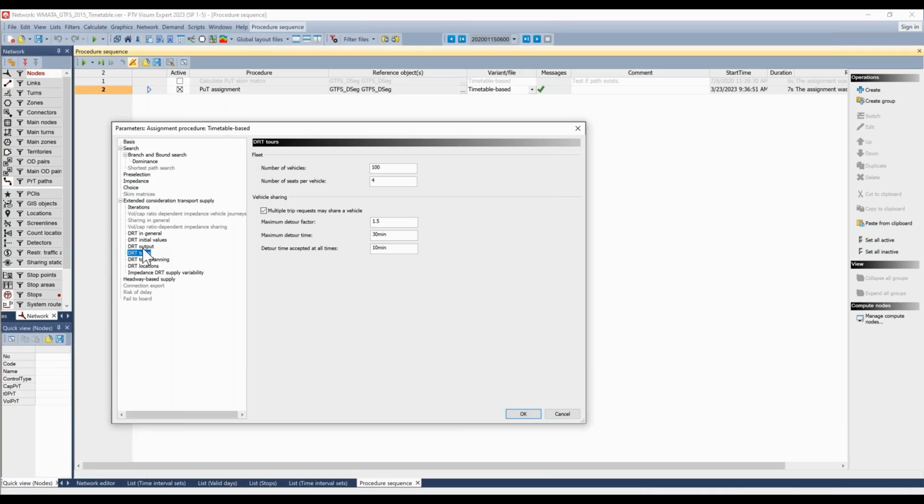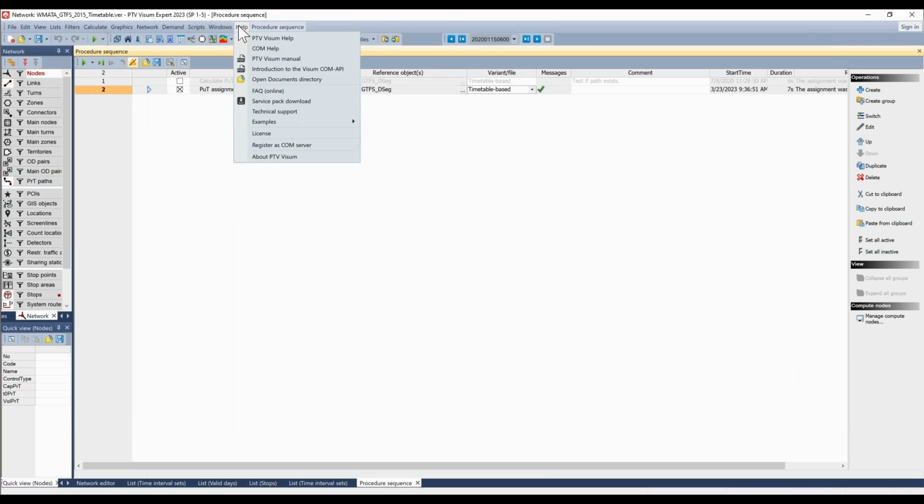All right, so one question came through: where can we find more details on the methodologies of the various transit assignment methods and add-ons? There are two major places I would tell you to look. The first, for the more detailed information, is the Visum manual. If you go to Help, PTV Visum manual, you bring that up, and there's a really extensive manual that goes through all the individual procedures in a lot of detail and how they work together.